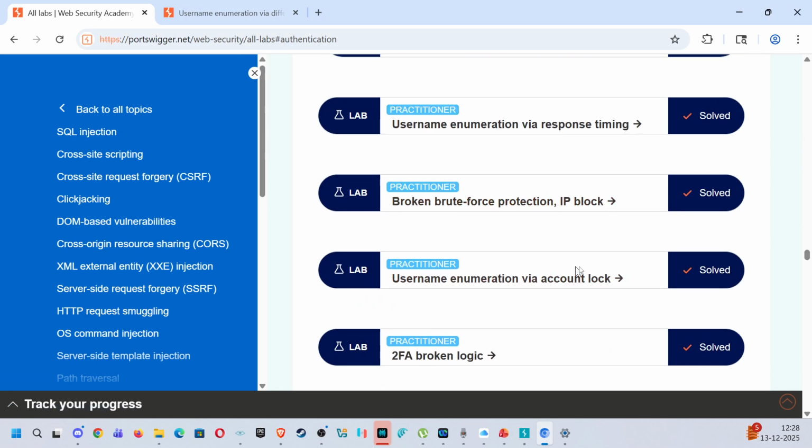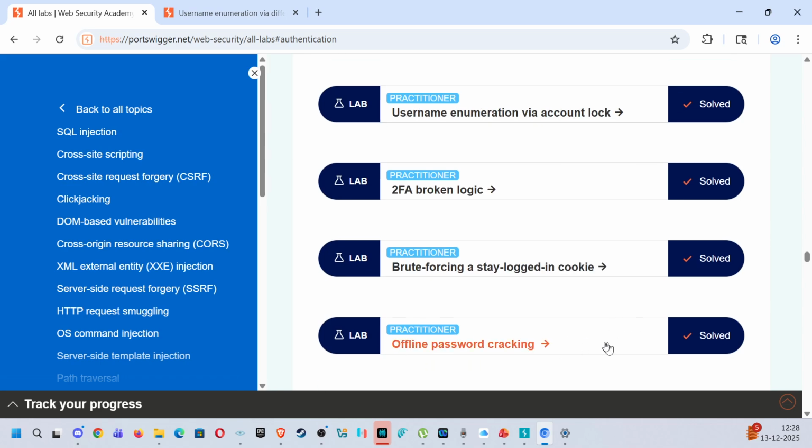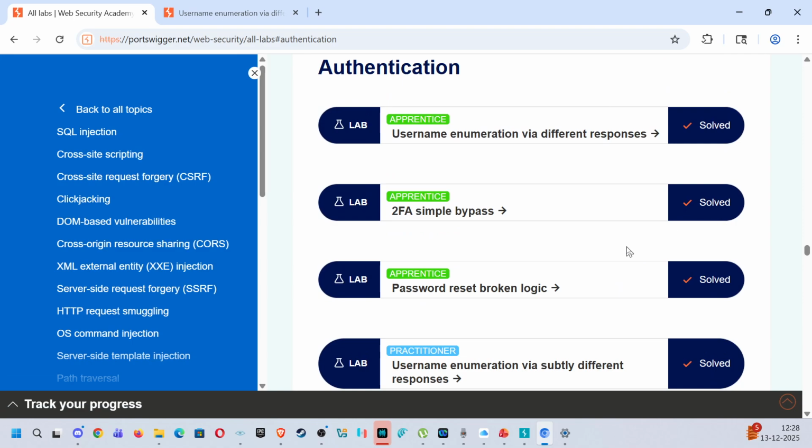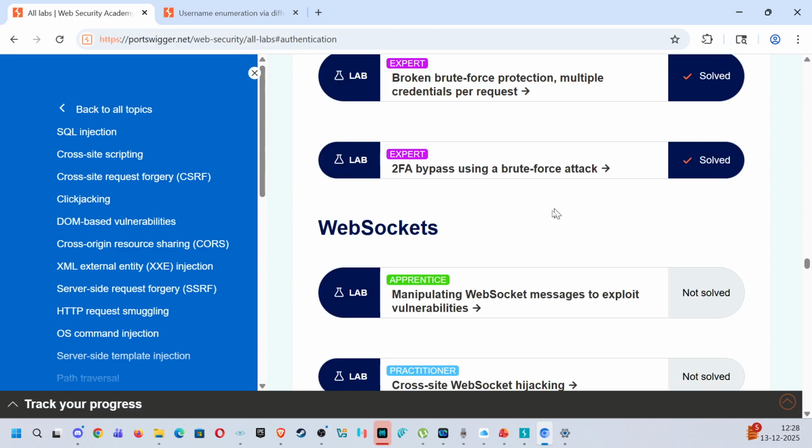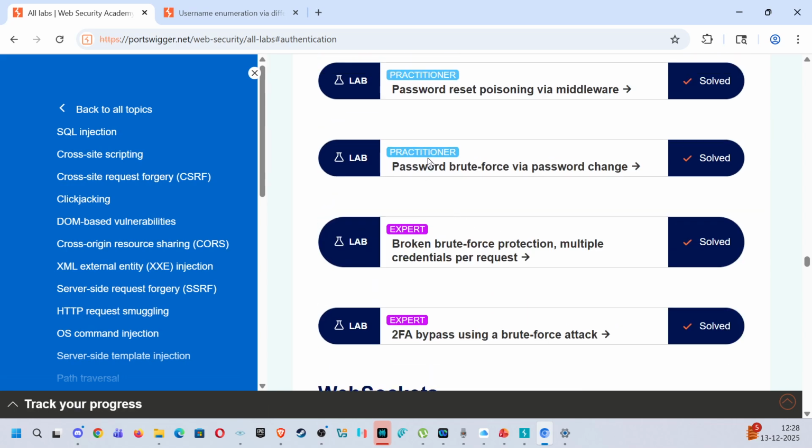Once these labs are done, I advise you to go through and solve as much as you can. I will take one practitioner lab and one expert lab, and the rest I am asking you to go through, check all the types of authentication I have given, do research, do whatever you want.